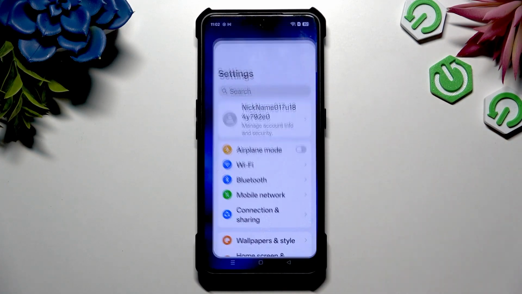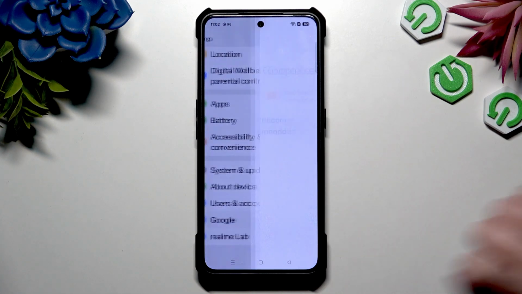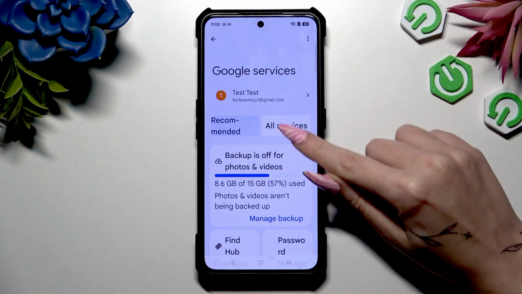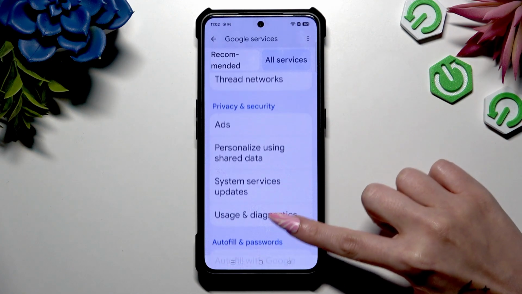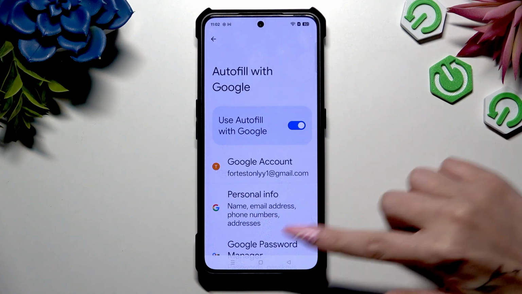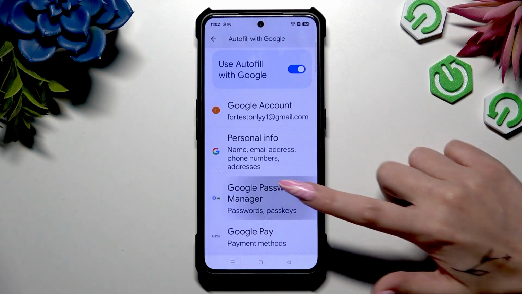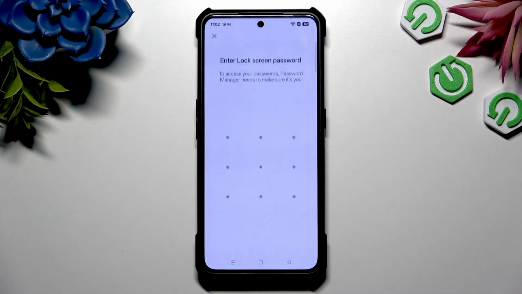Begin by opening Settings and scrolling all the way down to hit Google. Now tap on All Services. Scroll again and hit Autofill with Google here. Then select Google Password Manager and tap on any password you wish to edit.